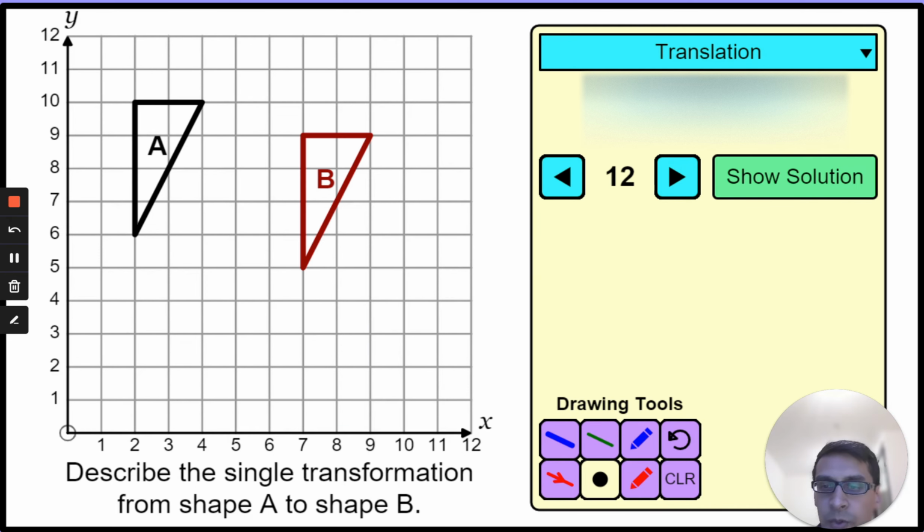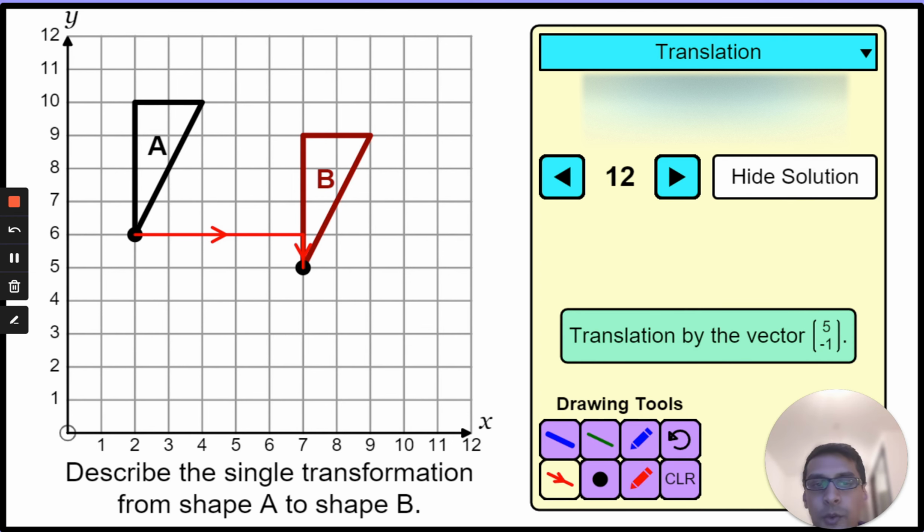Okay, next example. Describe the single transformation from A to B. So you're going from A to B. Remember, you're going in the right direction, so you go your x value first. So you're going to go across and then down, and then we count the squares. In this case, it's going to be 1, 2, 3, 4, 5 across and 1 down. So our vector will be (5, -1), because we're going down by 1.